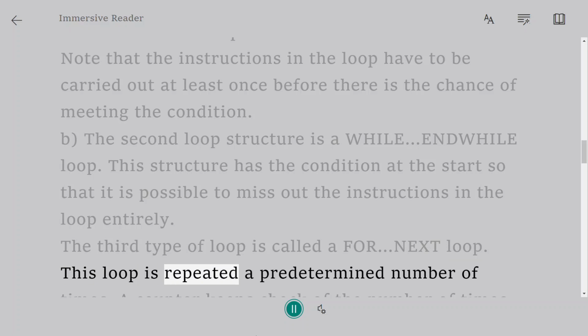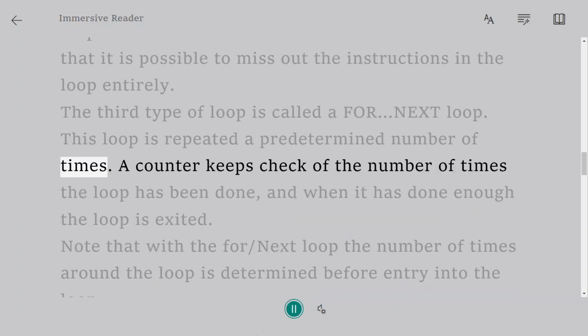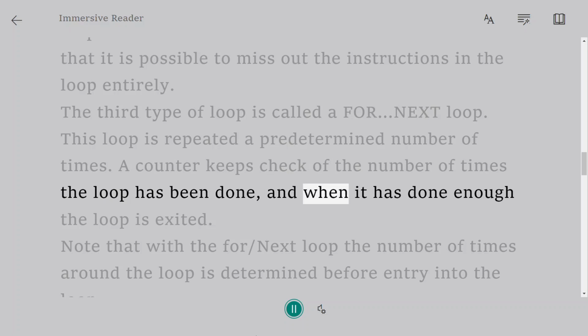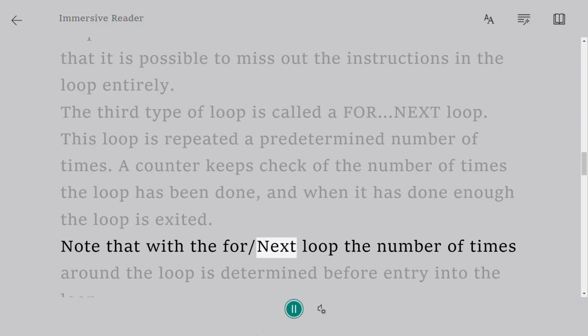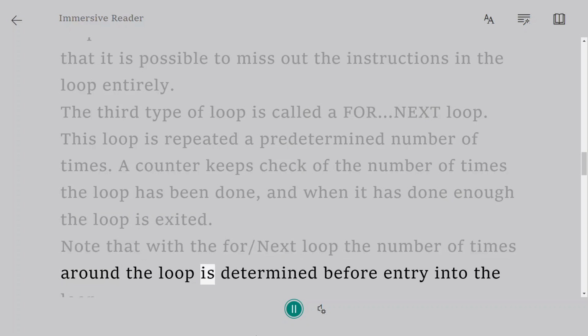The third type of loop is called a for next loop. This loop is repeated a predetermined number of times. A counter keeps check of the number of times the loop has been done, and when it has done enough the loop is exited. Note that with the for/next loop the number of times around the loop is determined before entry into the loop.